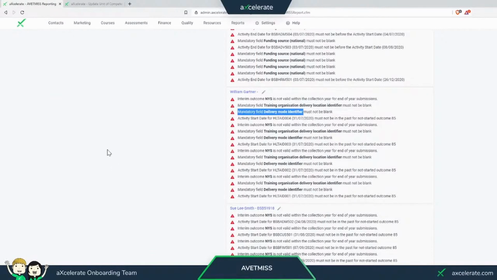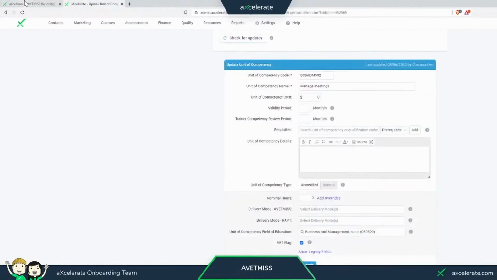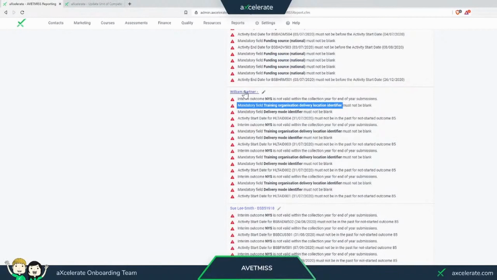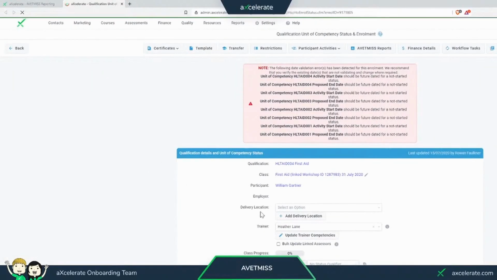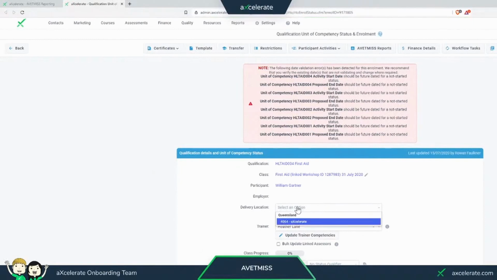There's a similar one there too for William Gardner. It's not delivery mode, it's delivery location, which you can see, it's just above that error. If you're getting that, it does refer to a field that generally should have been filled in when you were setting up the class. If we click through to William Gardner again. Yep, so let's jump back into William Gardner. You'll see near the top of the enrollment, there's a delivery location field that should generally be filled in.